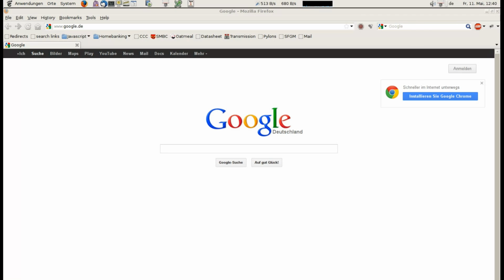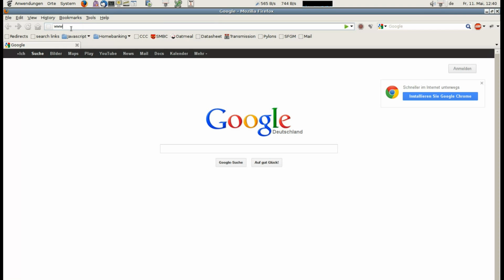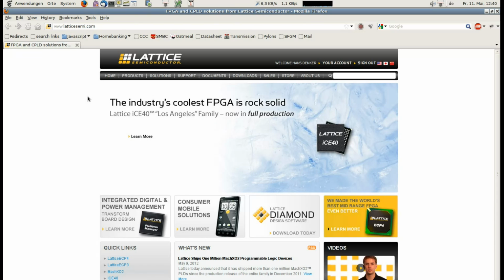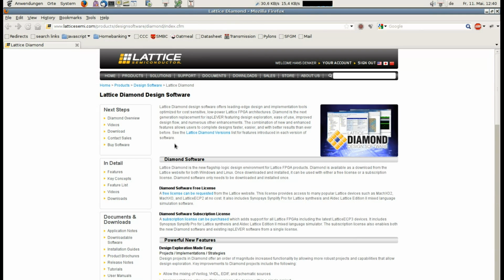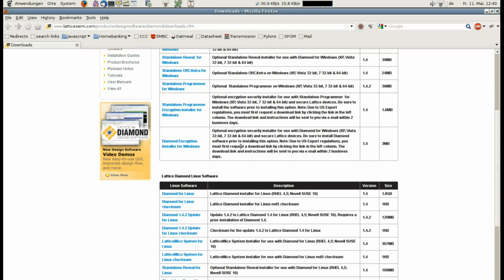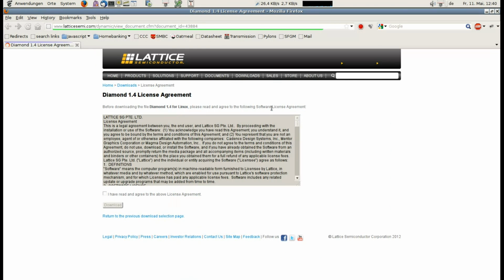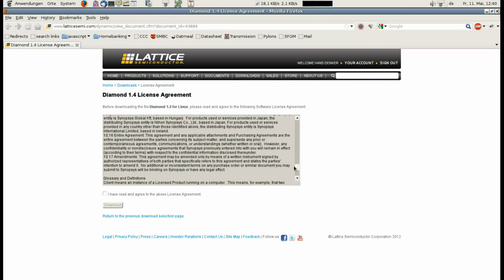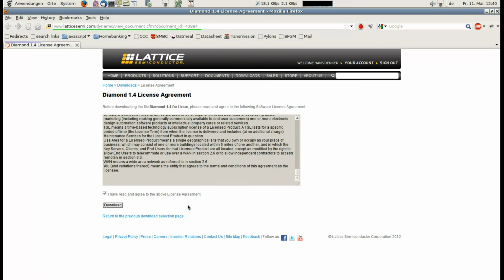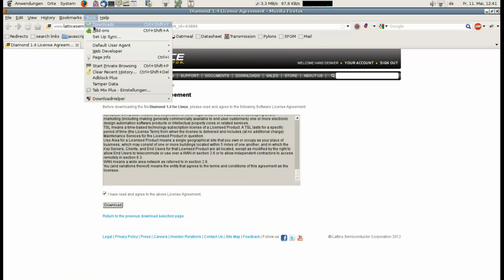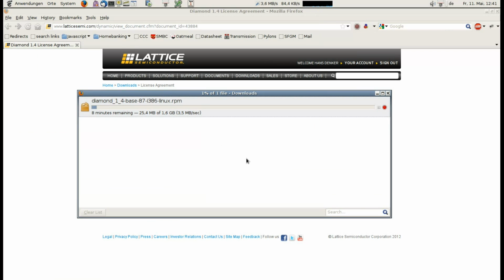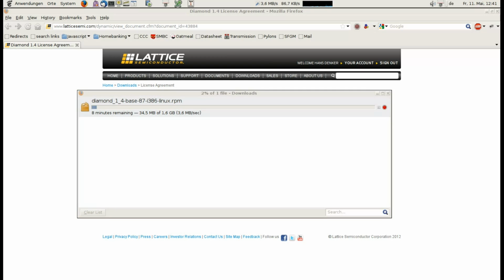So we are going to start very easy by going to the latticesemi.com website, going to Downloads, Software, and then selecting Lattice Diamond for download. If you go to download here and scroll down, you will see that there's an option to download it for Linux. You'll have to read the license agreement to be able to download it. The file is actually rather large. It's about 1.6 gigabytes, so this might take a while.